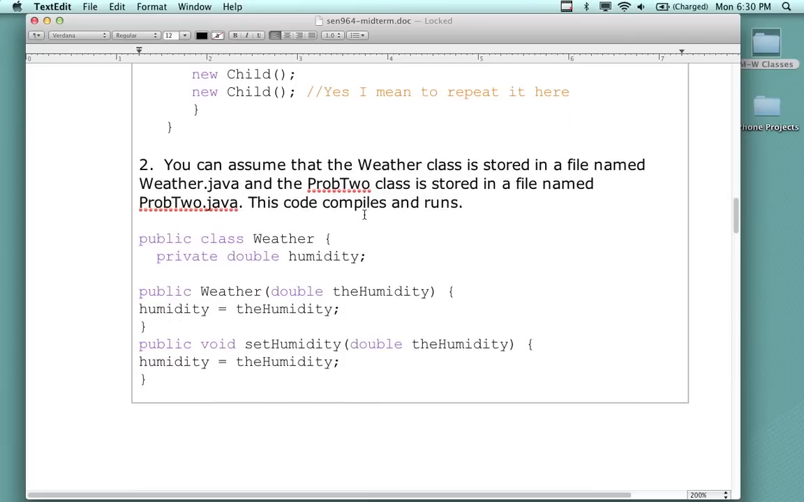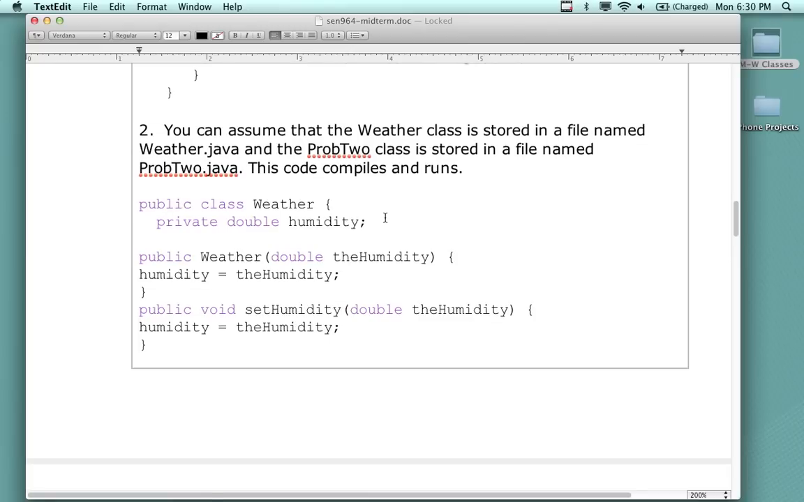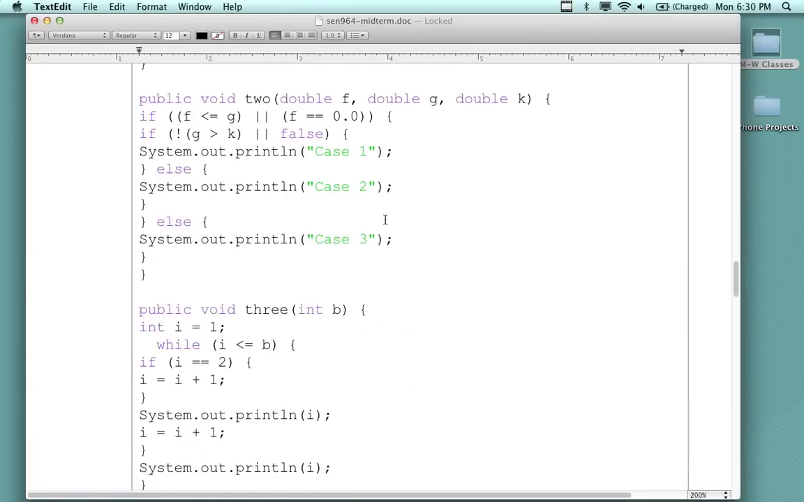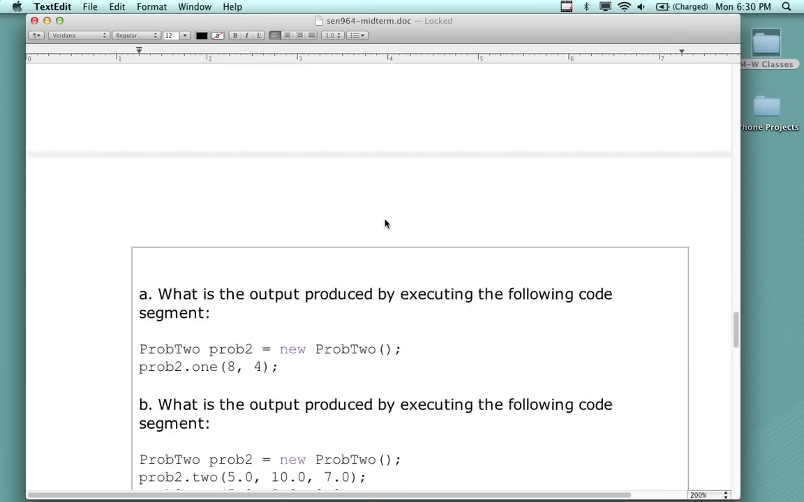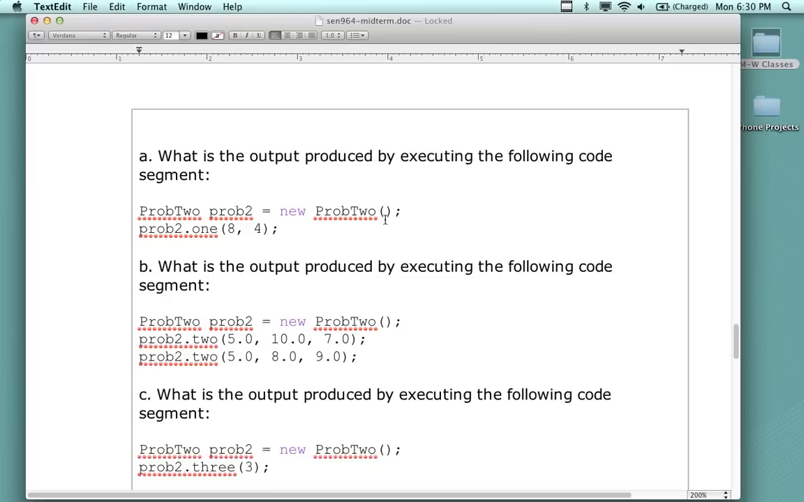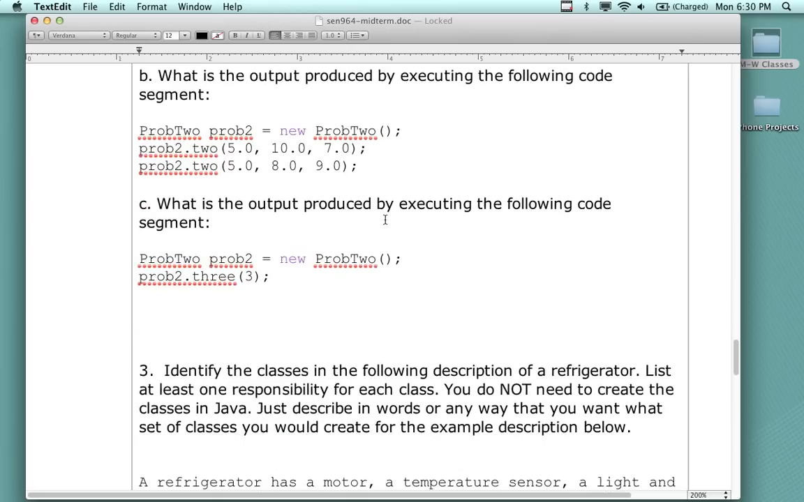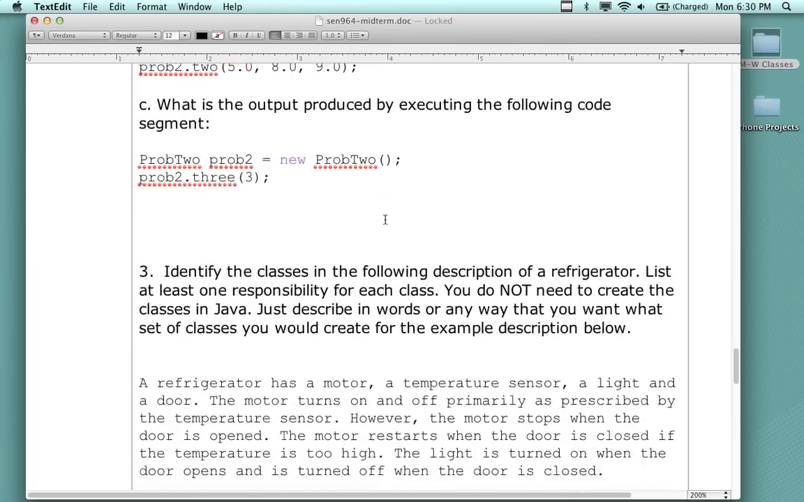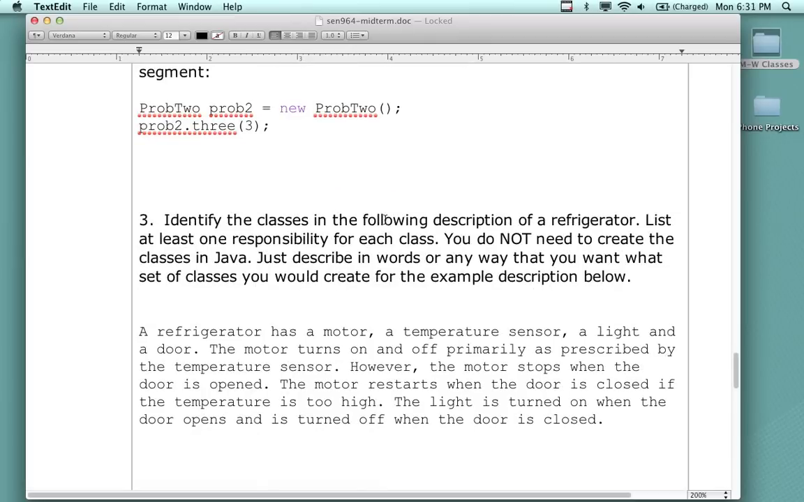And then you can assume that the weather class is stored in a file called weather. Problem number 2 class is stored in a problem number 2 Java file, which compiles and runs. So you can actually cut and paste this and put it in there too. You get a working program out of that if you want. And then you're going to answer some questions. What's the output of this? What's the output of that? What's the output of this? So feel free to cut and paste and put it into a text file if you want. Change the code so it runs. And it's not cheating. It's actually an exercise because it'll be kind of interesting to see what things do.